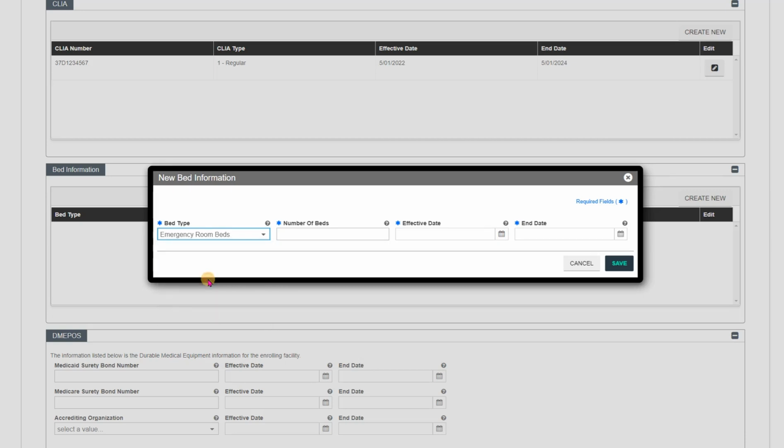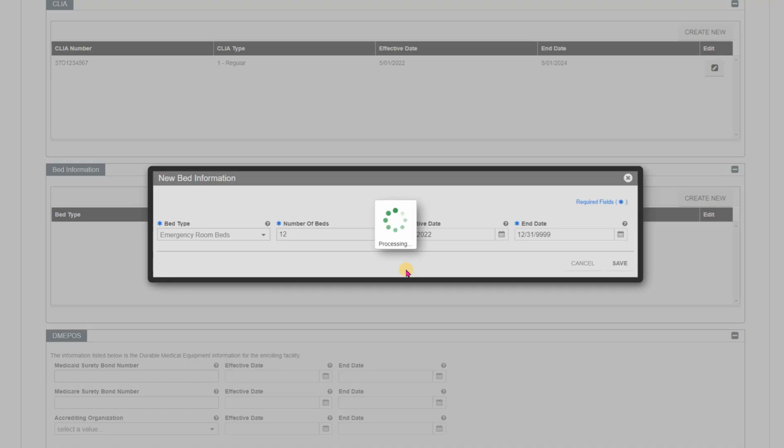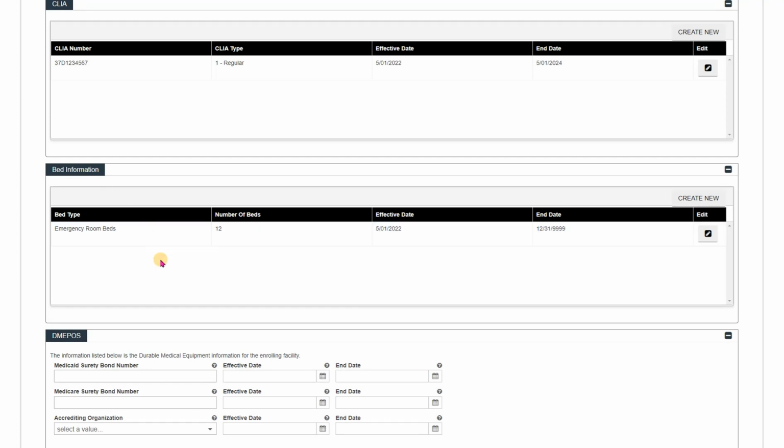And I'm going to select emergency room beds for today. I'm going to enter in the number of beds that I have at my facility. I'm going to enter in an effective date, which is going to be, for me, the effective date of my enrollment. And then an end date. And if you don't have an end date, it's okay to enter in what we consider the end of time as 12/31/9999. I'm going to click Save to satisfy the requirement for the bed information. And again, you may then want to report the regular beds that you have, so you just hit Create New again and move on with the next entry.